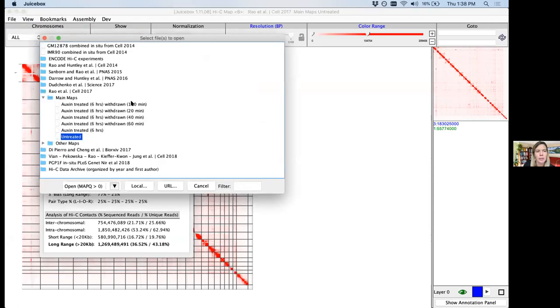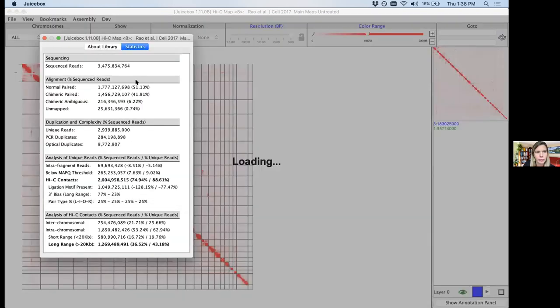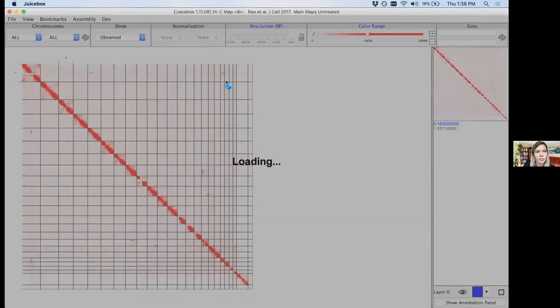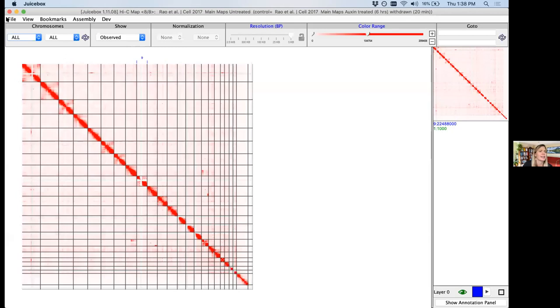One of the replicates, like the 20-minute withdrawal, for example. So now it's loading that as control. That's kind of the similar thing that we saw with the AB maps in the Juicebox on the web. Yeah. We should really work on the MVI, Mohammed.